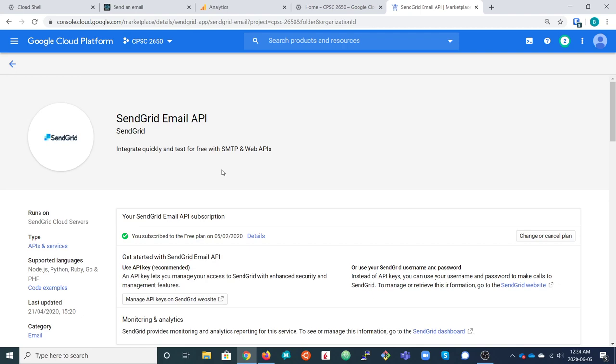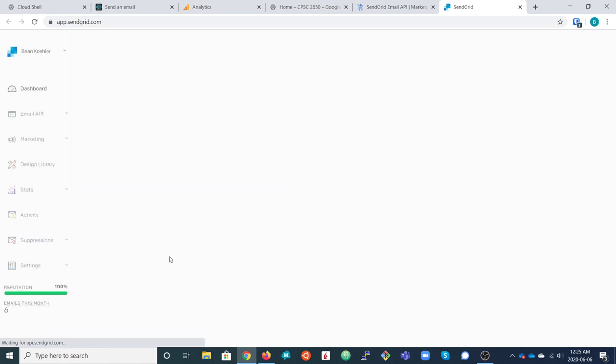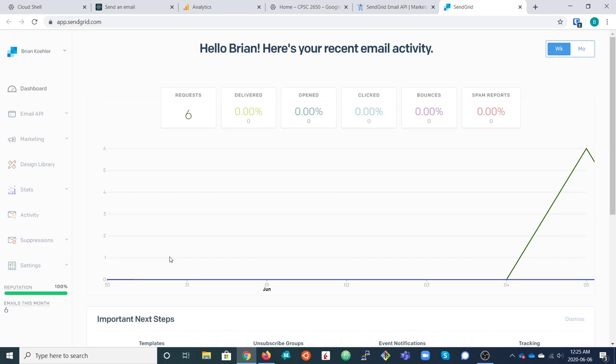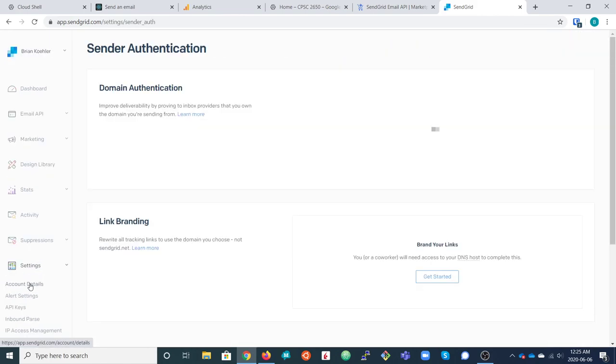But when you land back here, the next thing you want to do is click on the button to manage your API keys on the SendGrid website. And we're going to have to do a couple of things here. We're going to have to validate the domain that we're going to send from, and also create some keys that our application can use to send email. So the first thing we're going to do is authenticate our domain for sending. So I'm going to go into the settings page and under sender authentication.